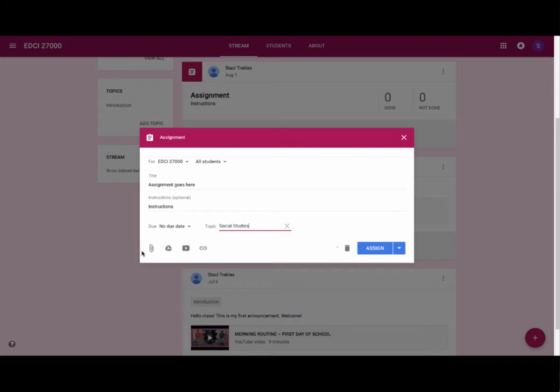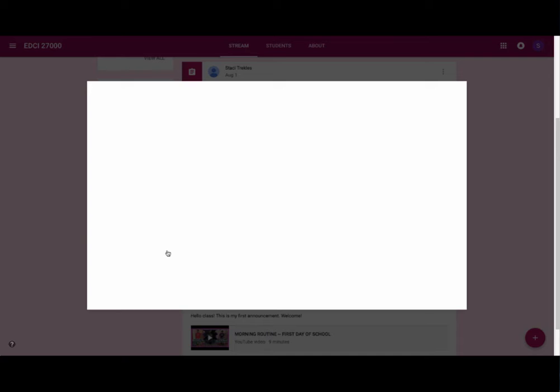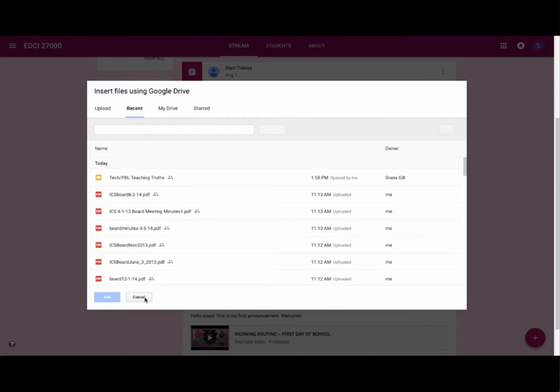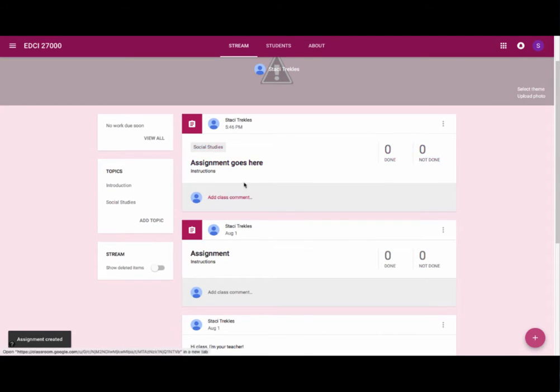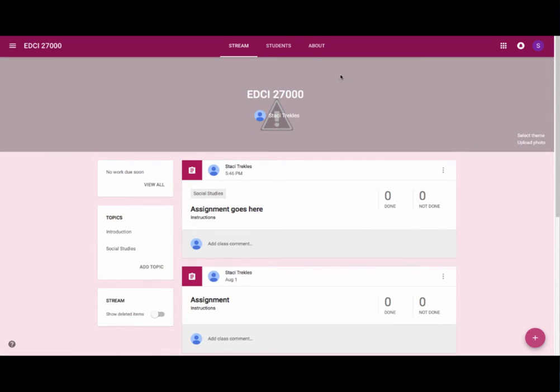And if you choose, you can attach things. You can add things from your Google Drive. You can add YouTube videos. And you can add links. So you always have these 4 buttons here to add things at will. So I'll go ahead and assign that, and you'll see there's my new assignment and there's my new topic as well. So you can kind of play around with this and see how basic it is and how easy it is.